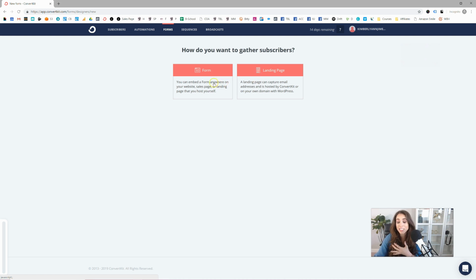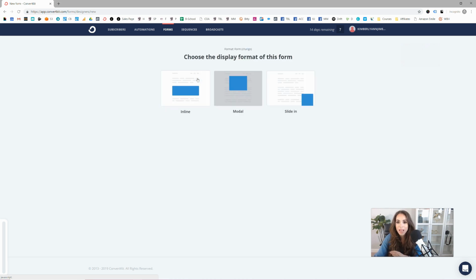For some of you, you're going to need forms that you embed on your blog. I use both of these, as well as landing pages when you're wanting to send maybe a lead magnet or send people to a webinar, something like that. So definitely let's start with the forms, and you're going to pick from 3 different formats.